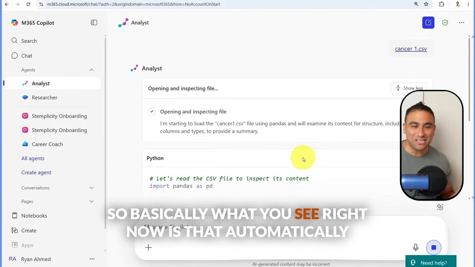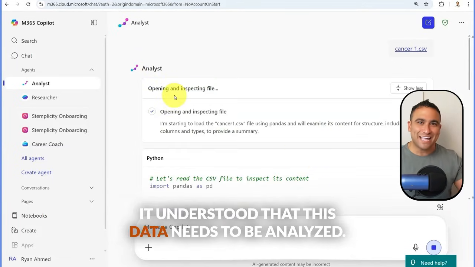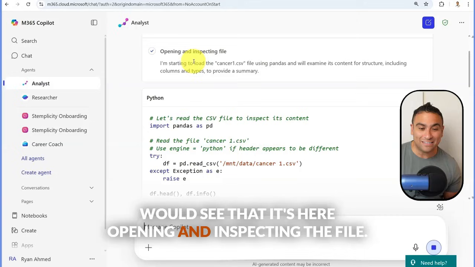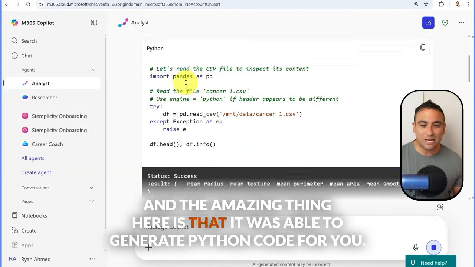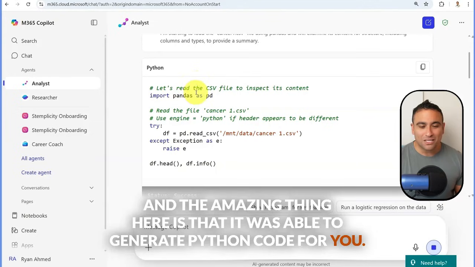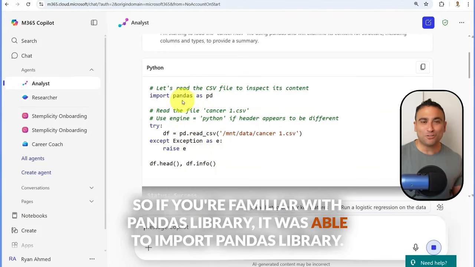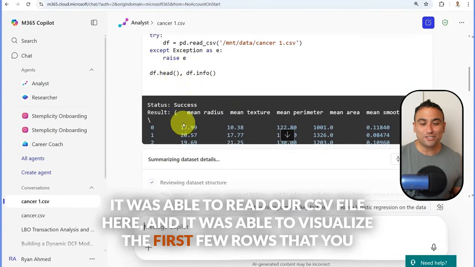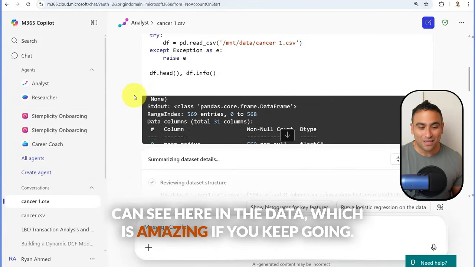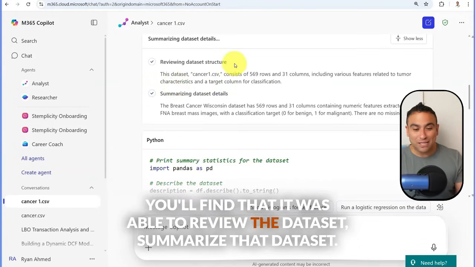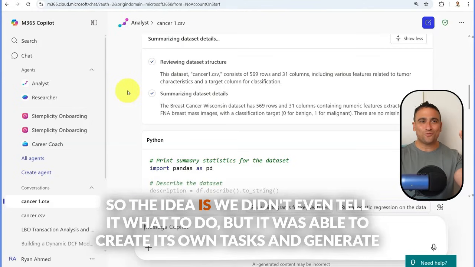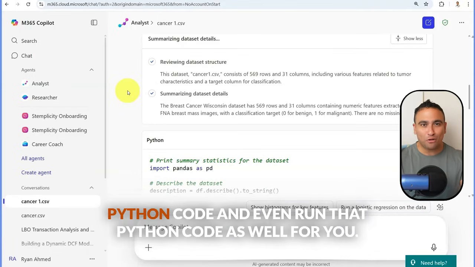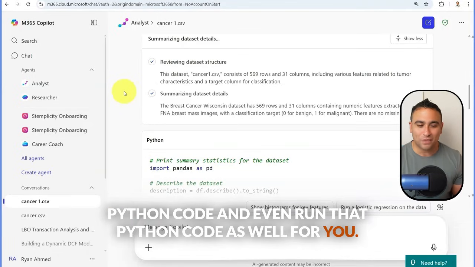So basically what you see right now is that automatically it understood that this data needs to be analyzed because that's basically all that agent does. And you can see that it's opening and inspecting the file. The amazing thing here is that it was able to generate Python code for you. If you are familiar with Pandas library, it was able to import Pandas library, read our CSV file here, and visualize the first few rows that you can see here in the data, which is amazing. If you keep going, you will find that it was able to review the data set and summarize that data set. The idea is we didn't even tell it what to do, but it was able to create its own tasks, generate Python code, and even run that Python code for you. Let's keep going.